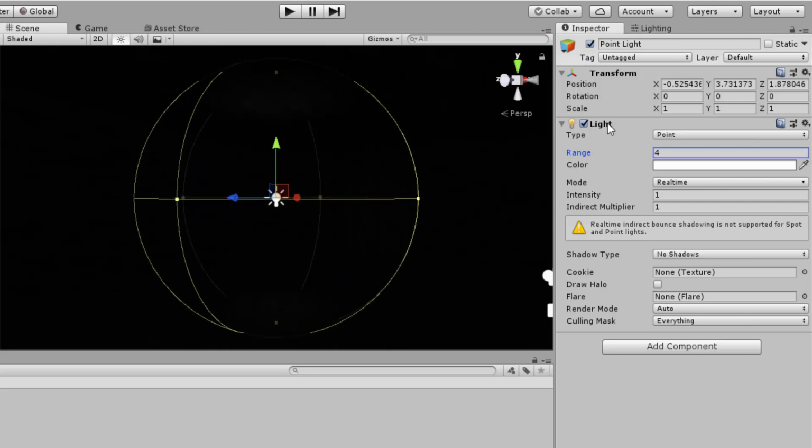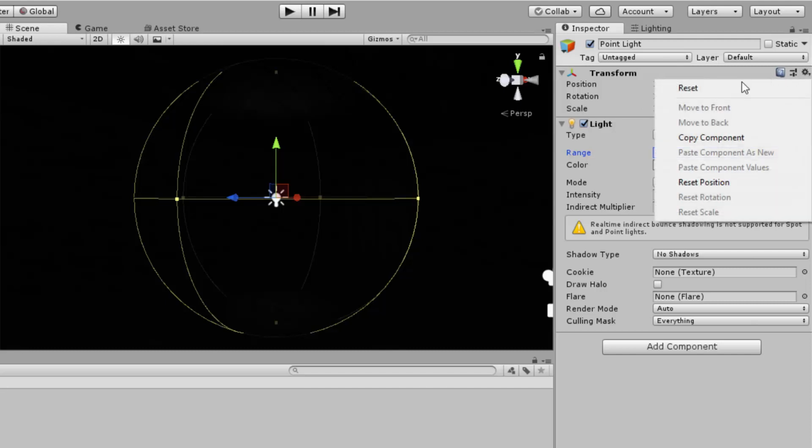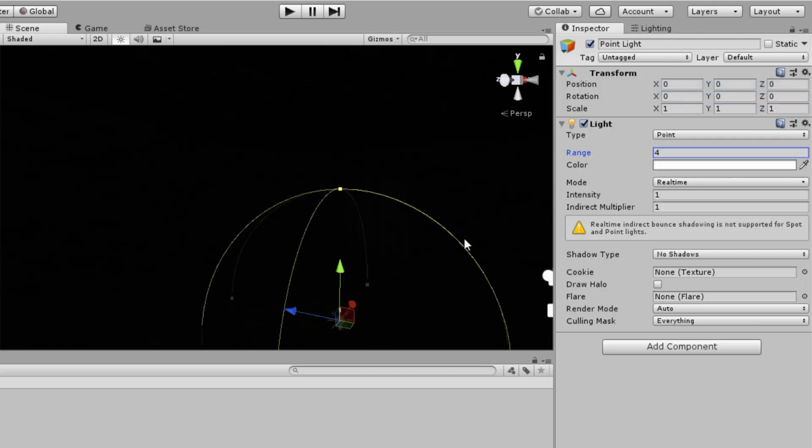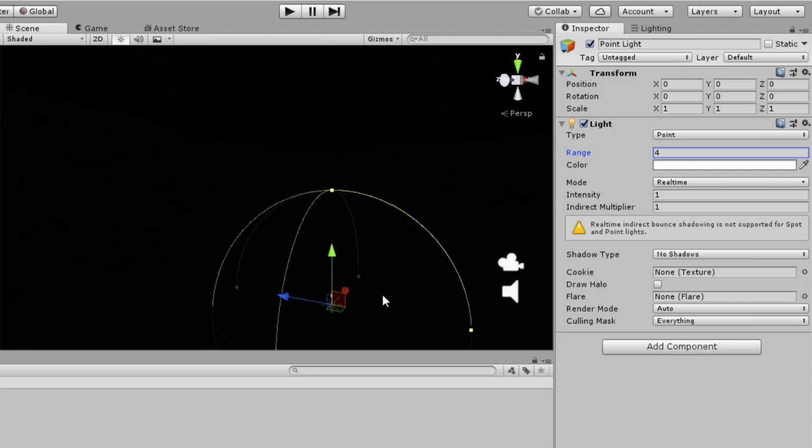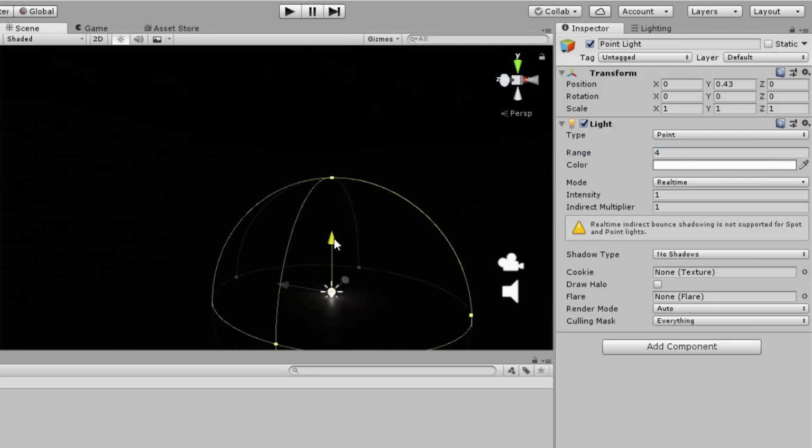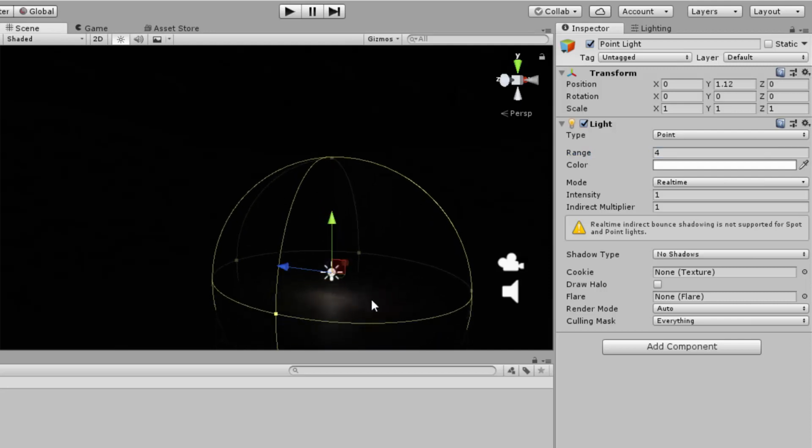You can see as soon as it gets big enough to hit the floor and the ceiling, I can see the light there. I'm going to actually reset this light so it's in the center of my world. That puts it on the ground and nothing's really lit up, not even the floor. That's because the light's kind of in the floor. I just have to drag it up a little bit and you see that it's lighting that up now.